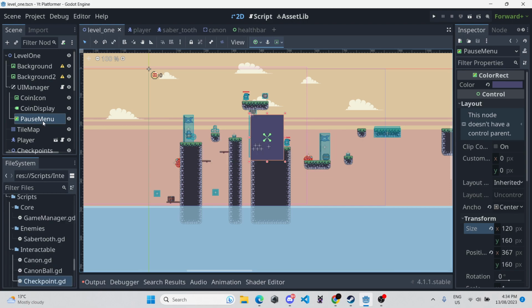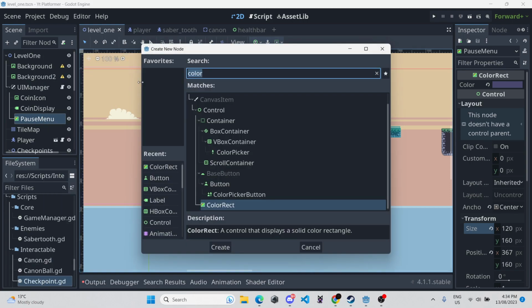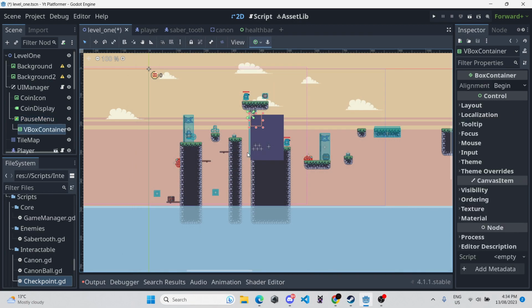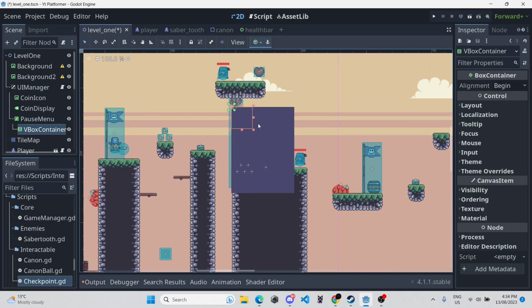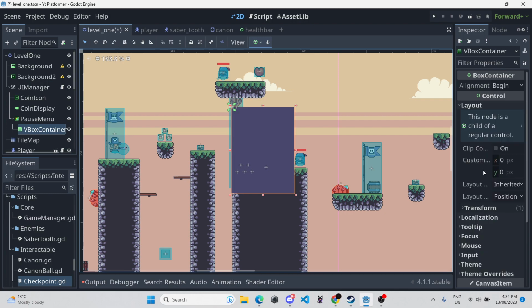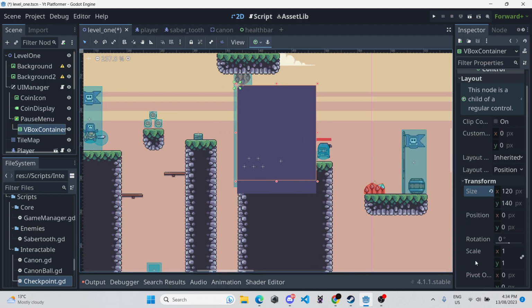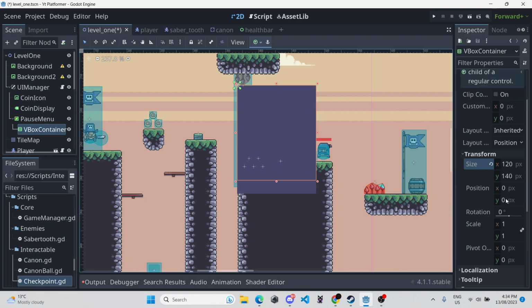Cool. And now we're going to right click, add child node, and we're going to type in VBox, VBox like so, that is vertical container. Cool. And now we're going to drag this out like so. We just want to match it up essentially. That's probably not perfect, but we'll go into layout, transform anyhow, we'll change the size to 120. And on the y-axis, we're actually going to make it a little bit shorter, so 140, so there's a little bit of space. And then on the position, we're going to change it to 10 on the y-axis, so it's a little bit down. So we have a little bit of space at the top and the bottom.